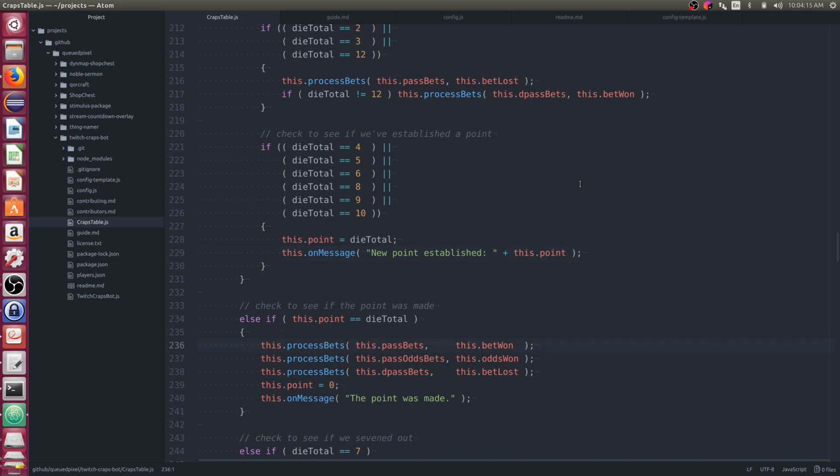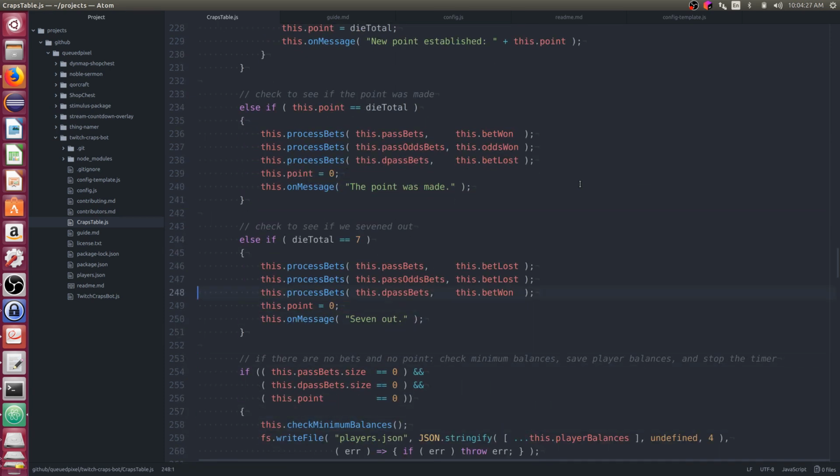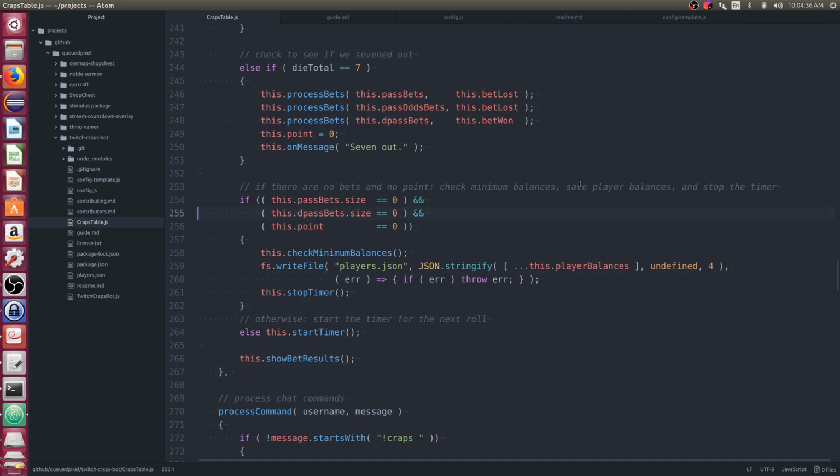I think everything else is set. So we process all the bets, we reset the point, output the message, so that looks good. If it's 7, we process all of our bets, basically reversing the logic. Reset the point and say 7 out. Here we have the logic for checking to see if we keep the timer running. Looks pretty basic here. So I think we're good. Let's give this a try.